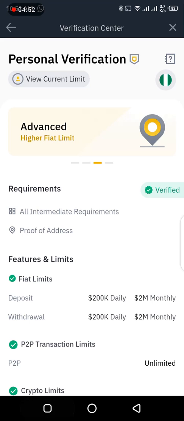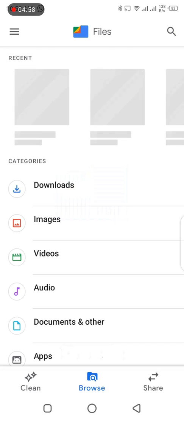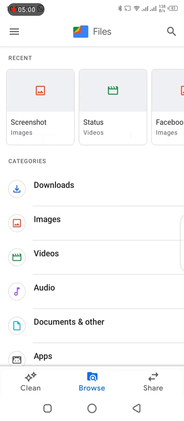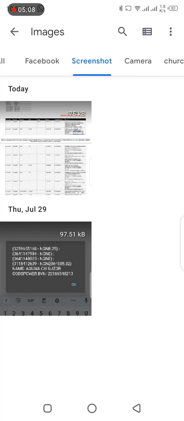So what I now did was that the statement is in PDF format. So all I did was to open it through my PDF file viewer. Then I just took a screenshot of the PDF. I'm going to show you the screenshot. That's what I'm showing you.